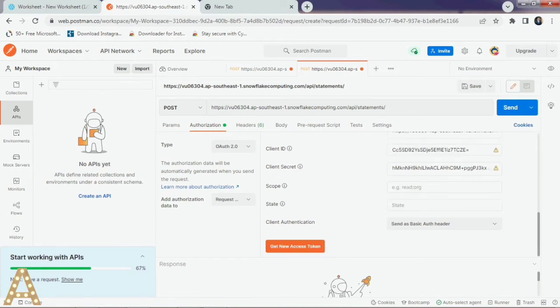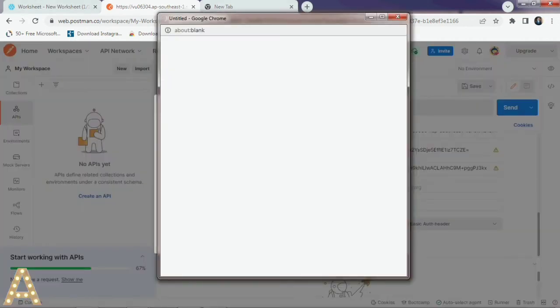Then first we need to verify the connection. So click on the get new access token. It will ask for the validation of the Snowflake credentials.